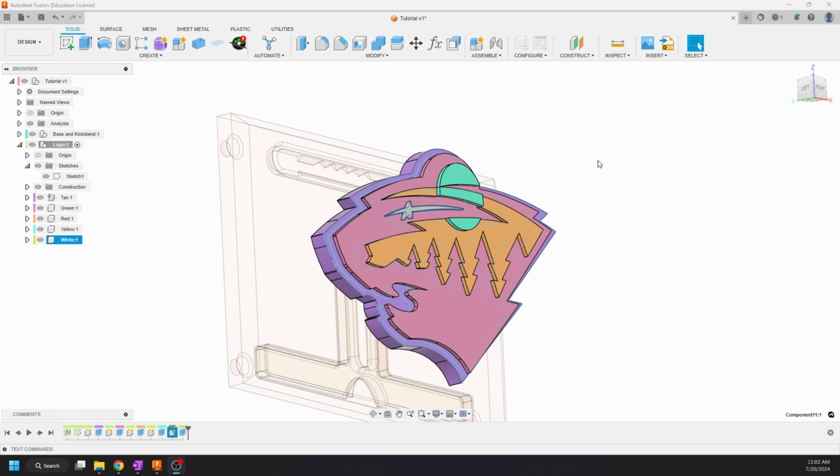Okay, for these, I like to isolate each component. That way, if you need to go back and make any changes, then those active components will have an accurate timeline down here. And I always start with the tallest component. So just start out with the star first. Activate that.